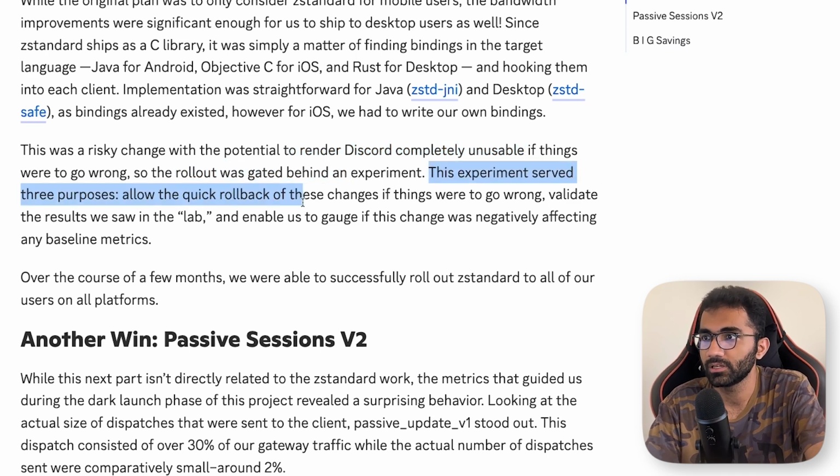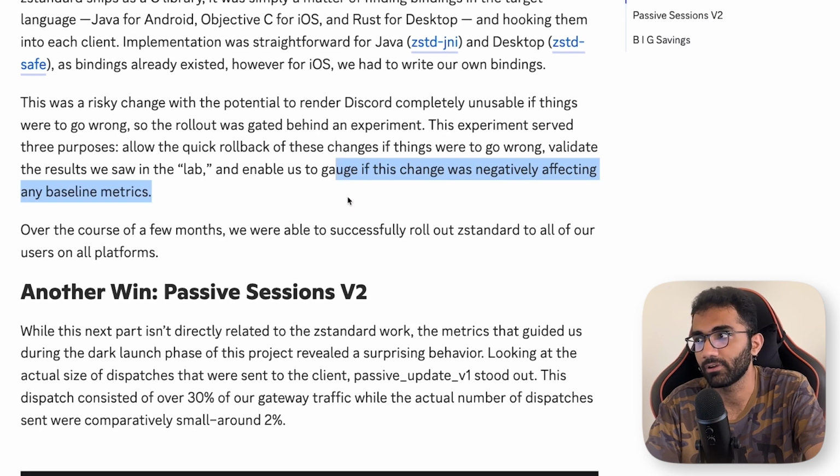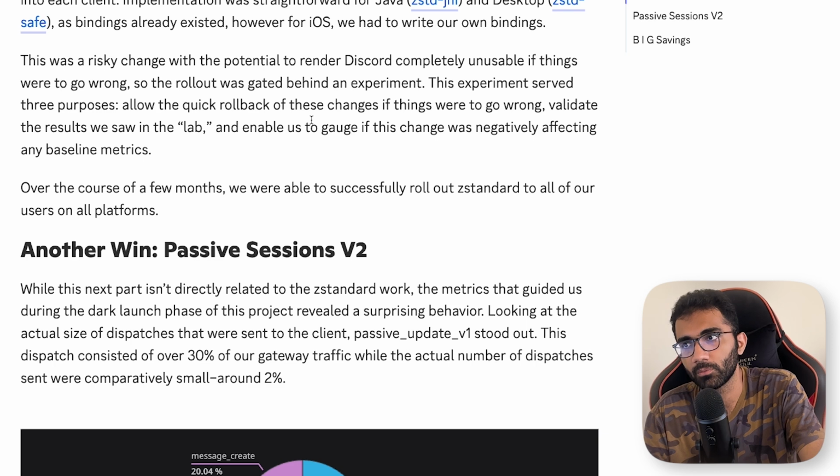This experiment served three purposes: allowing the quick rollback of these changes if things were to go wrong, validating the results we saw in the lab, and then enabling us to gauge if this change was negatively affecting any baseline metrics. Because if you're rolling this out, what you also have to be careful about is that the client doesn't get slow because of the compression and decompression, right? Because of the decompression mostly.